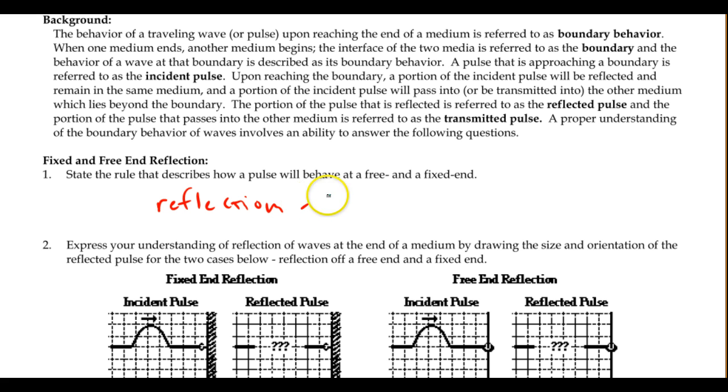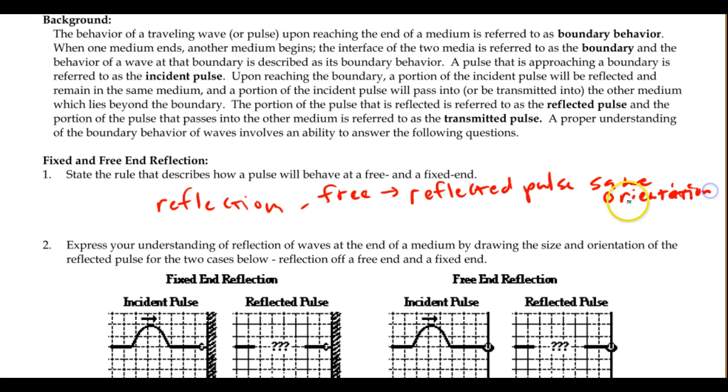The difference is, if the end is free, then the reflected pulse is going to be the same orientation, meaning if it started up, it's going to come back up. If the end is fixed, like it's tied to a rigid barrier, then when it hits off that fixed object, the motion is going to cause the wave to actually invert. So the reflected pulse that comes back at you will be inverted, upside down.